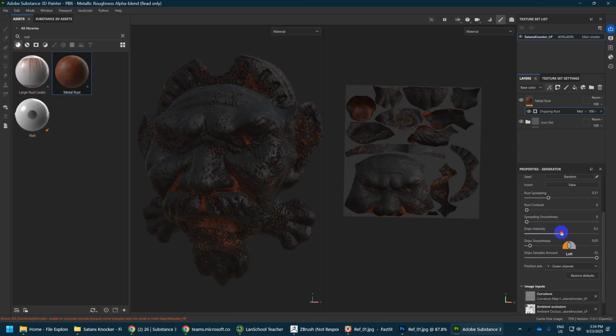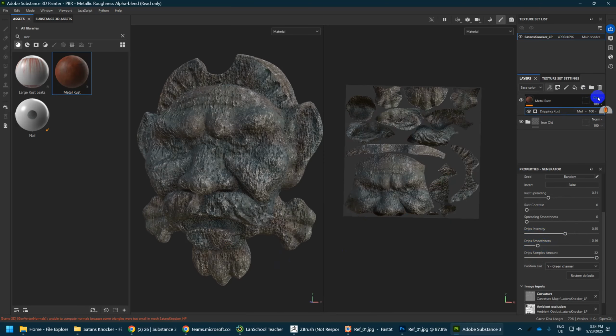So for me, a lot of this is kind of like just messing around a bit with this and yeah, seeing what kind of effect I get out of this. Again, let's check the blending mode too.